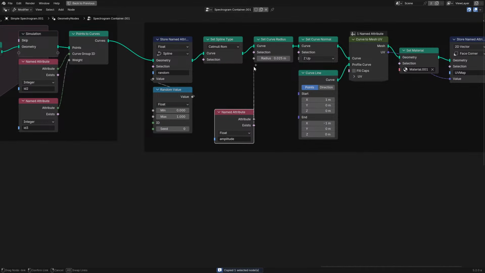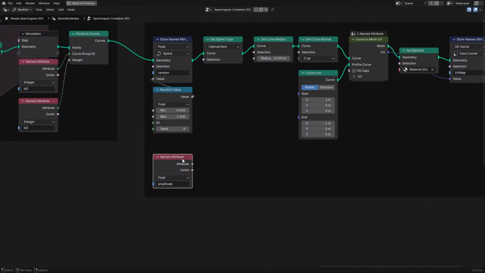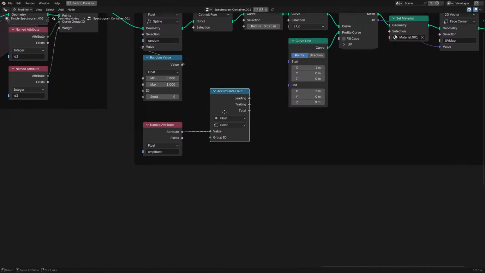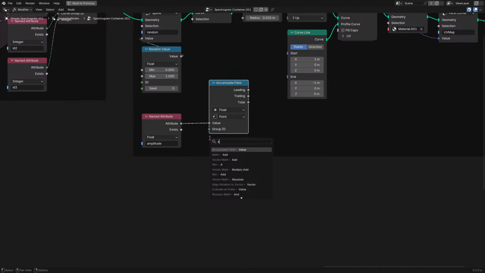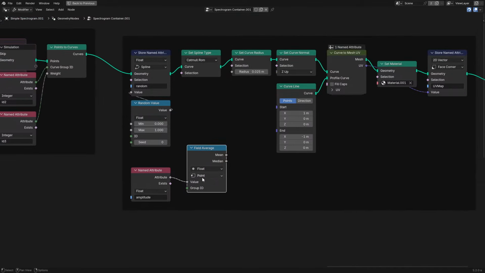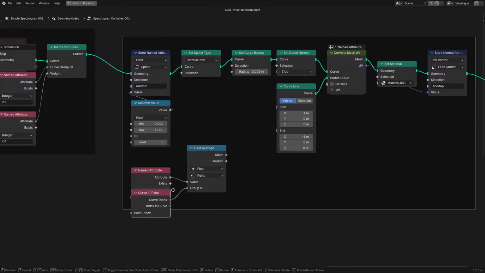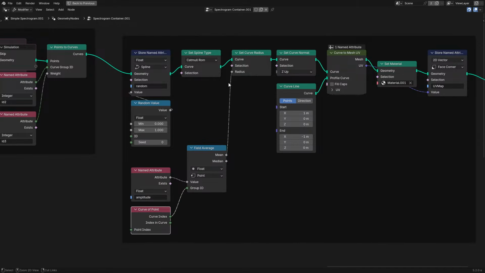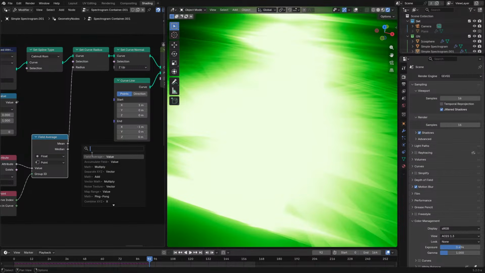Amplitude. Per spline. Average? Wait. Ah, field average, I forgot. Yep. And this needs to be curve of points. Yes. So the mean. Love. Oh, yes. Exactly why I intended. Let's go and divide that by a bajillion.